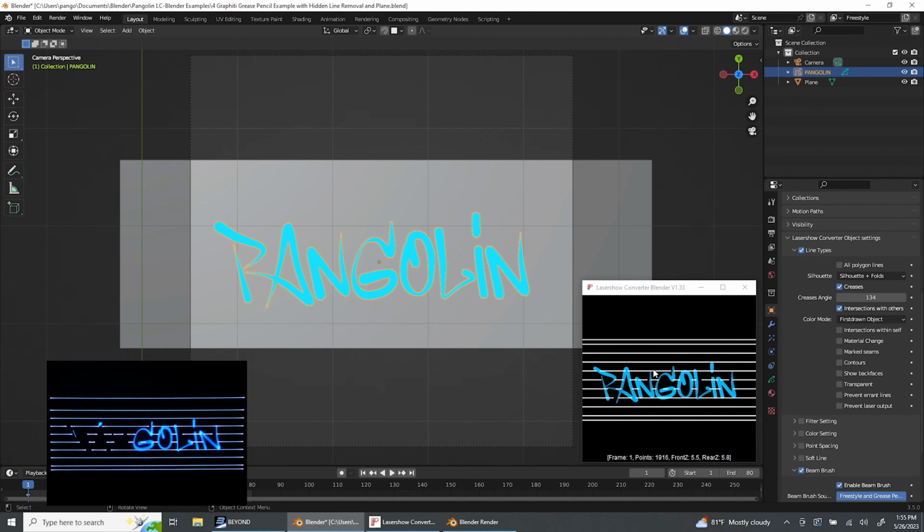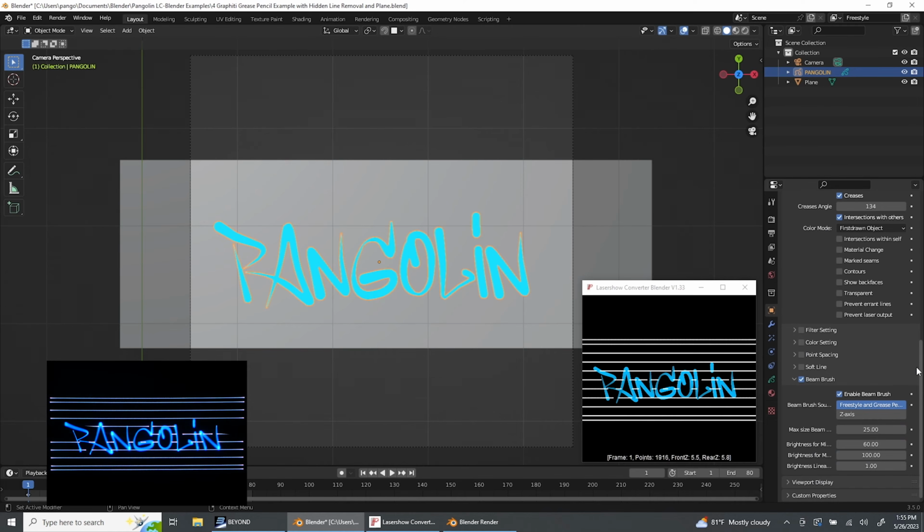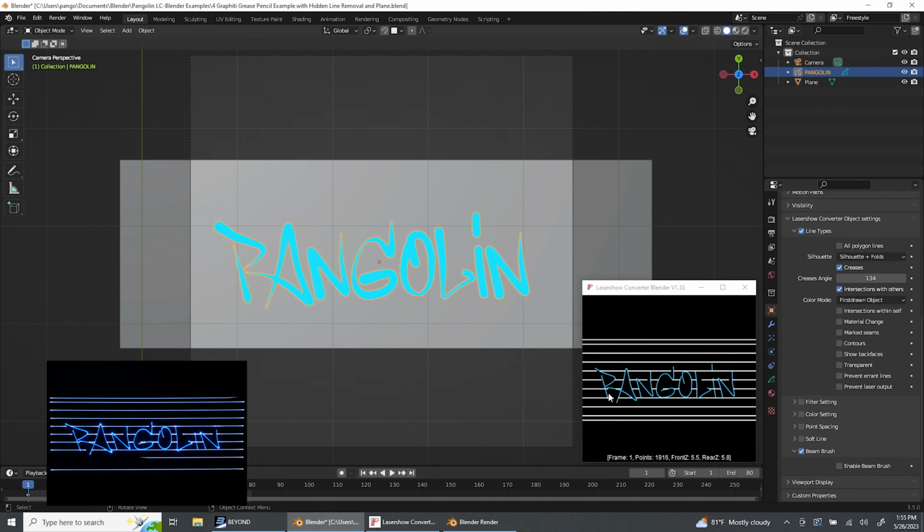So now this is not perfect just because of the way that the hidden line removal works with Grease Pencil with Blender. But nevertheless, it is useful. But I want to give you one word of caution here, which is this. If I turn Beam Brush off, one of the things that you'll notice is that the lines are now small, and that action, this kind of carving out this hidden line removal works a lot better. It's a lot more faithful.